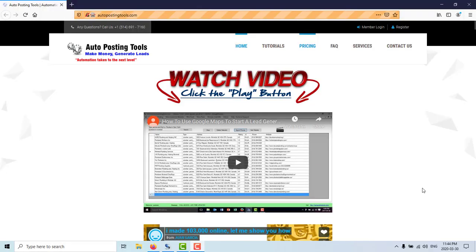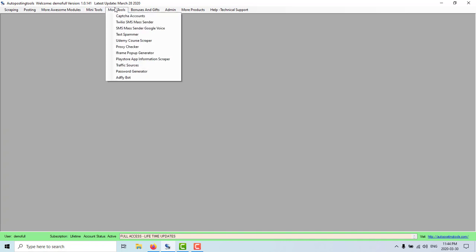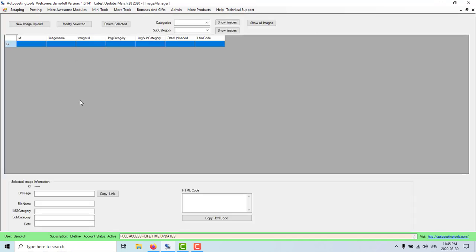And today I'm going to show you how the image manager works. So basically, whenever you upload an image, just like this one, let's say, you have to upload it on a hosting site. And to do that, I'm going to show you how we use our software. If you purchase the software, it has 180 different modules that can help you with your marketing. Today we're showing you the image upload, which is going to be renamed to image manager. And when you open it, you will see something like this.